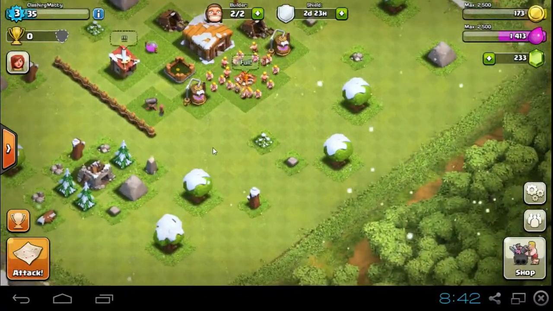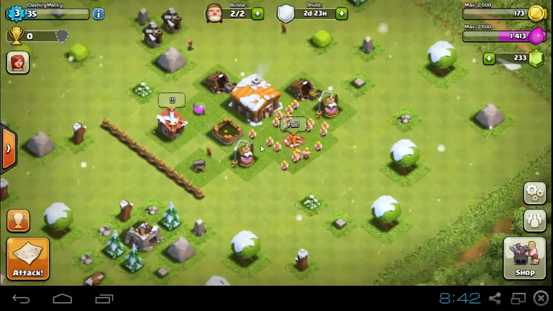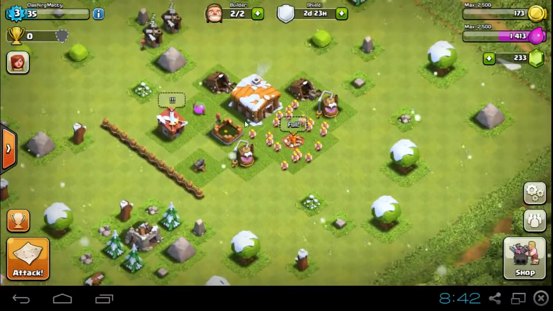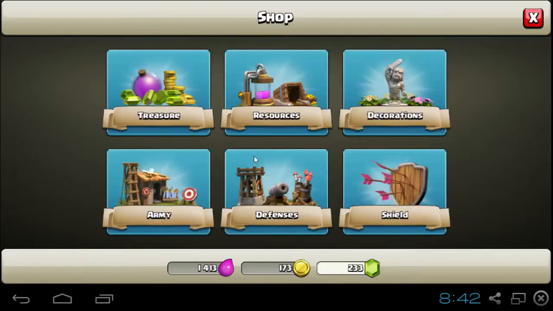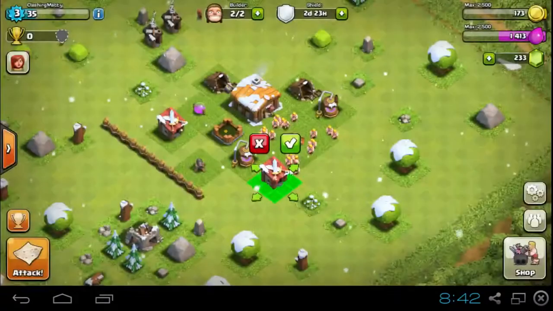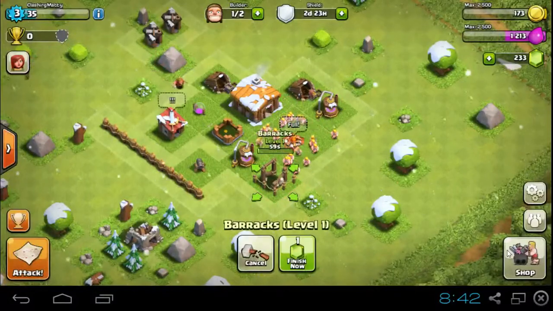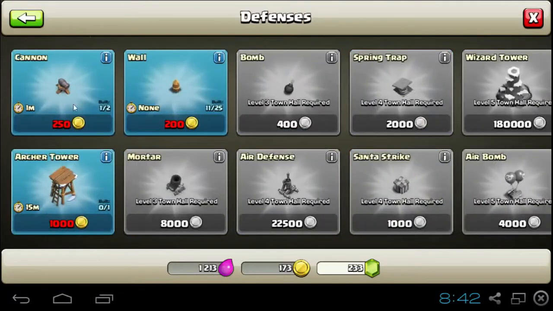Right, that's all I can put down for now. So my objective now is to get more wall. Oh, those upgrades are finished, so now I can set my barracks off. There we go. And let's have a look at how long it's going to take to do a cannon. 1 minute, but I haven't got enough gold.